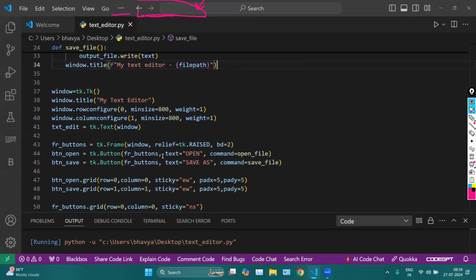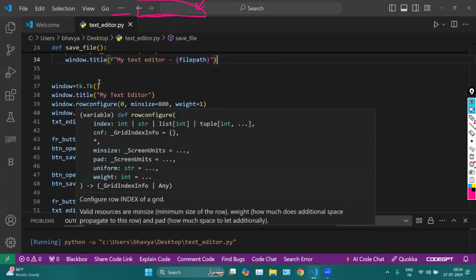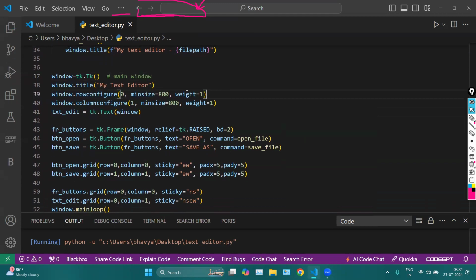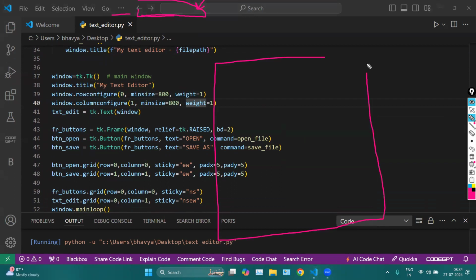Then this is the code for the GUI. I am just creating a main window. This is the main window. This is the title here, the row config, like how many characters can come in a single row. You can think of the size here, the size of the window. So row means the width, which is 800, and weight is 1. And column size is also 800 and weight is 1. So this is the size of the window here.